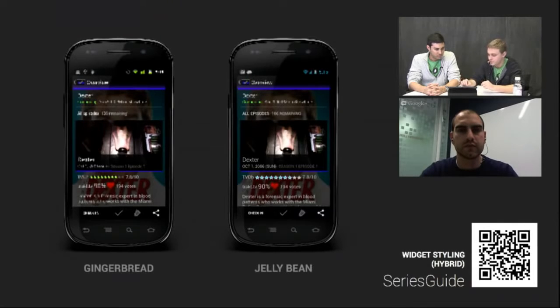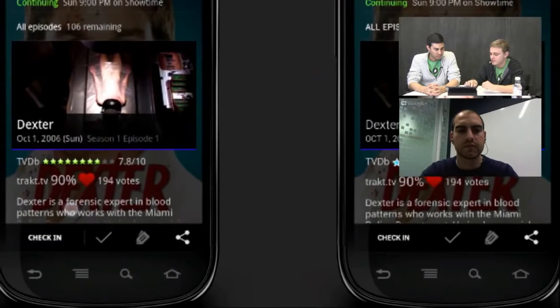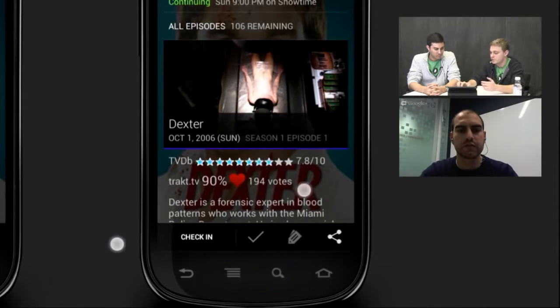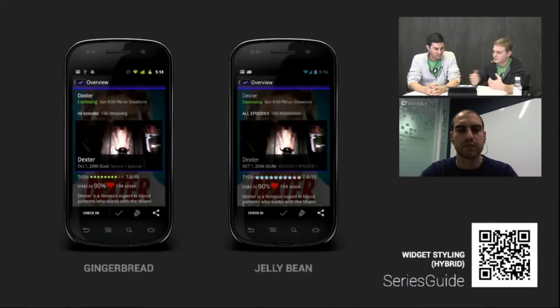This is one minor case I wanted to point out where almost everything here in Series Guide is Holo except for the little stars. So these stars in Gingerbread are green, on ICS they're blue. And really it doesn't detract from the experience that it's sharing some styling, and that it's, I guess, using what the device has as a default.